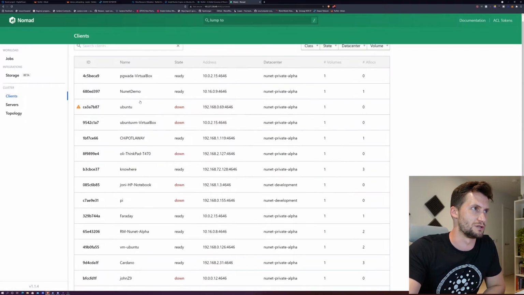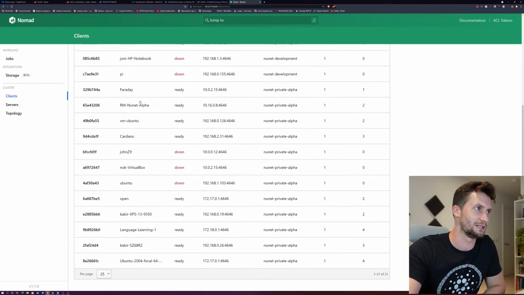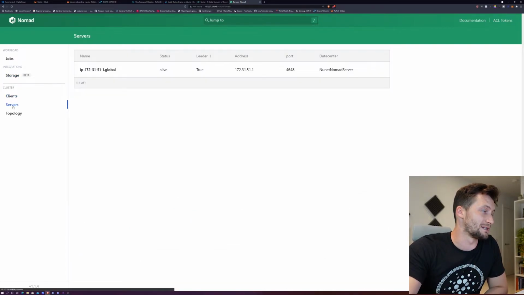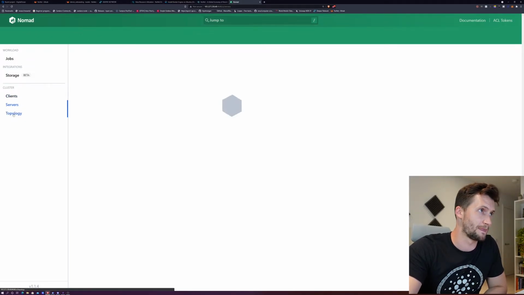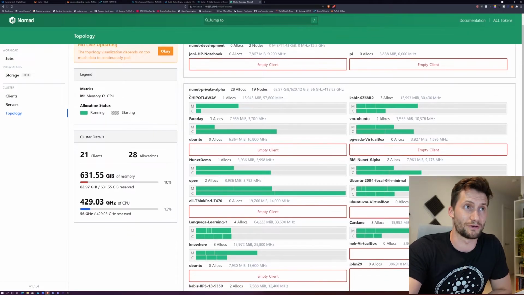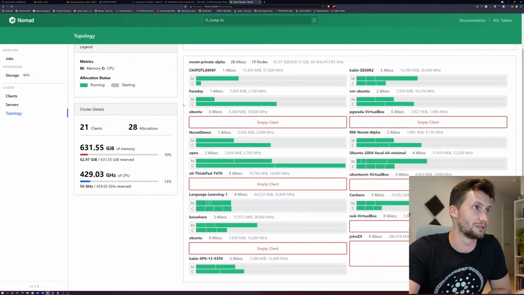So you go to clients and you can see all the servers specifically. So that's all these ones. And you can see a couple of them are down, a couple of them are ready, and everything's running and everyone's having a good time. Storage doesn't matter. Servers is just the one for the Nomad server. Topology is specifically for our, oh no, it's not for our client. Look, this is all of them. So this pulls up all of them.